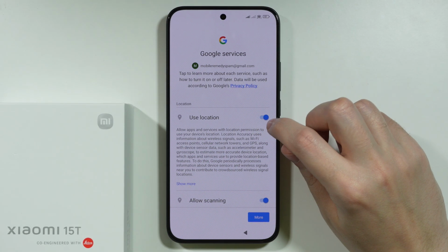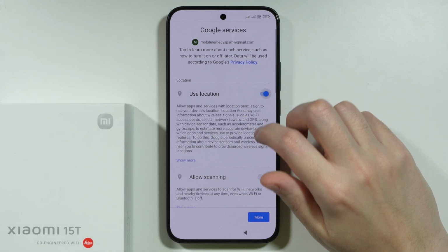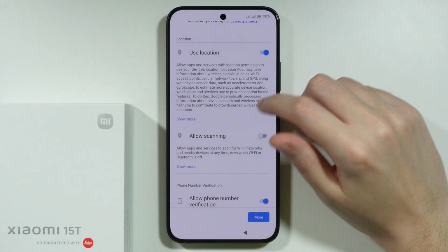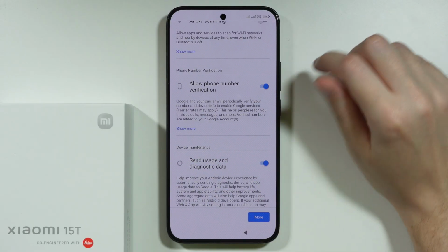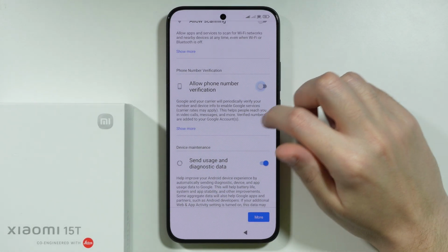Then we have Google services such as the location, which of course we can use or not if you want to. We also have allow scanning, which I actually recommend you disabling because we don't have to have this option enabled all the time. Then we have the phone number verification. I'm actually gonna disable this.